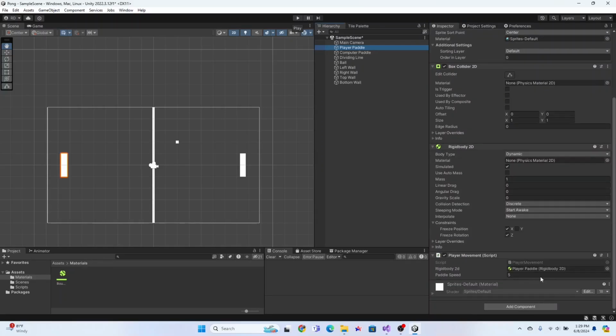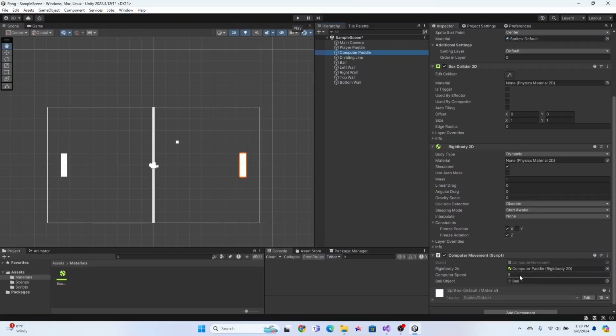Player paddle, you can check paddle speed, set this to something like 10. We can also set the linear drag to something like 1 or maybe 0.05. And then the computer paddle, you can set the computer speed to something like 10 too.